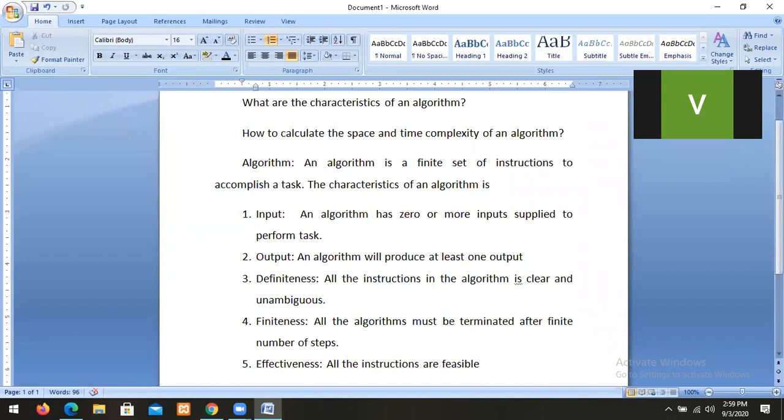Similarly, to convert temperature or to calculate the area of a circle, it is necessary to supply the radius. Suppose we want to calculate the area of a rectangle. It is necessary to supply length and breadth. So like this, it is necessary to supply some set of inputs, zero or more inputs. That we call input. Output: an algorithm will produce at least one output. That we call output.